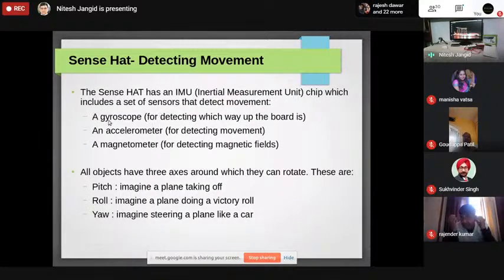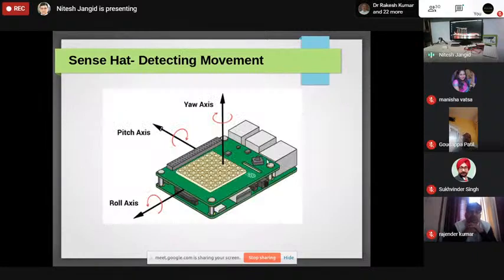And these are the different sensors available. The gyroscope is there for detecting which way the board is facing, the accelerometer for detecting movement, and the magnetometer for detecting magnetic fields. Due to these sensors, three kinds of different motions are possible to detect. You can understand pitch, roll and yaw with the help of this diagram. Movement around this axis is called yaw, movement around this axis is pitch, and movement around this axis is called roll. So these different directions we can measure with the help of this smart board.